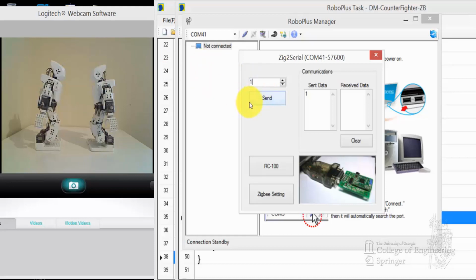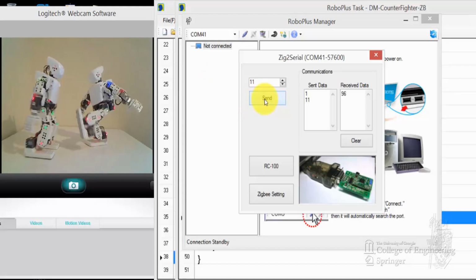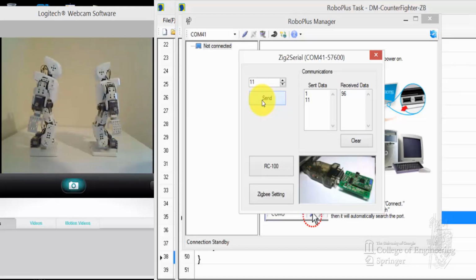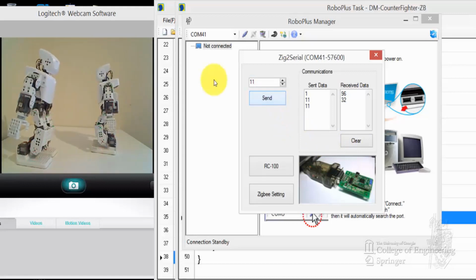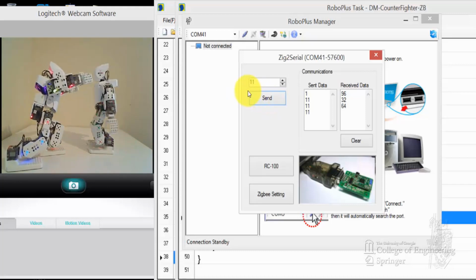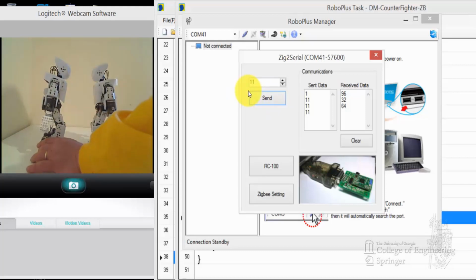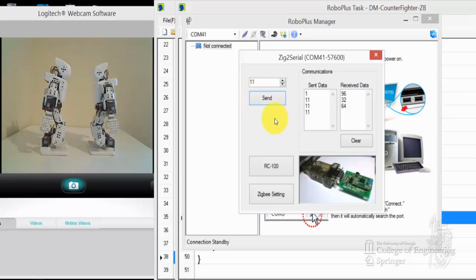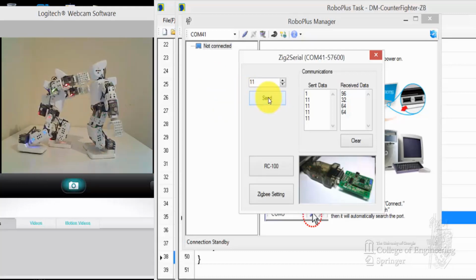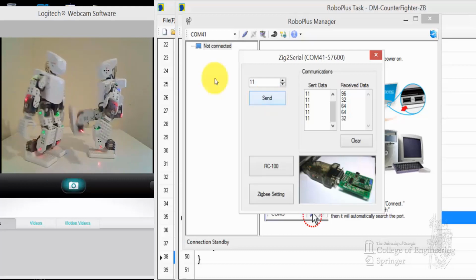So 11 here is start fighting. Let's see if it works. Okay. Let's try again to see if we have a different random move. Oh, again. Let's try it again. Oh, it is something else different. Yeah, that's right. Oh, okay. We did the same move twice.